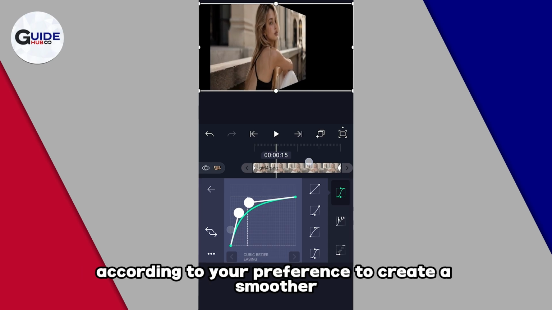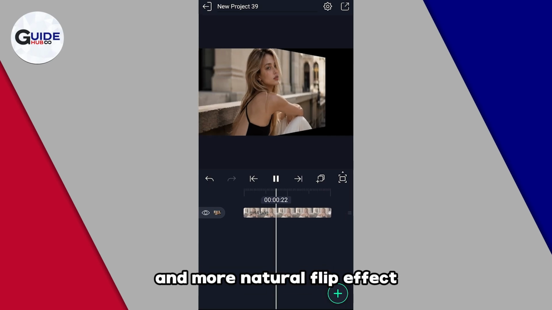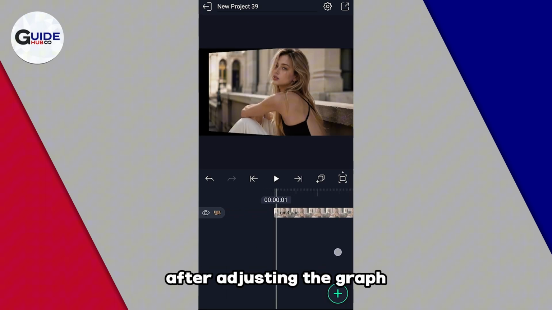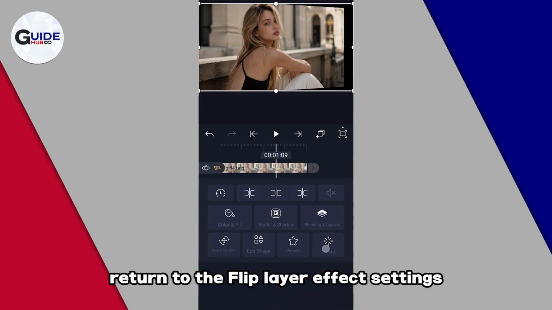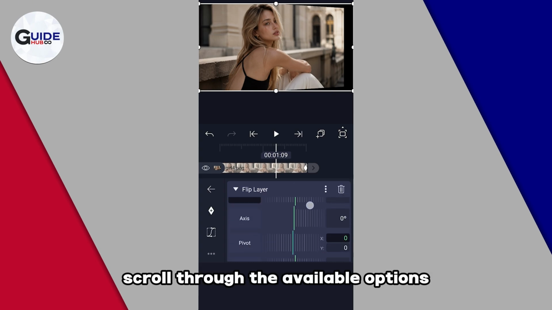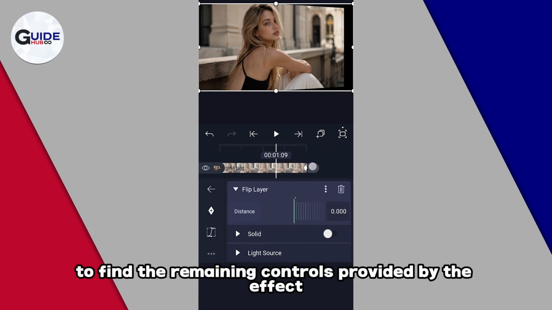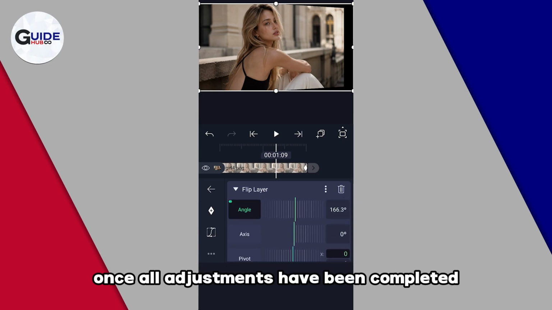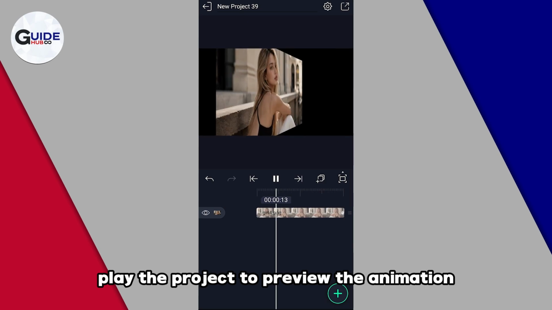Adjust the graph according to your preference to create a smoother and more natural flip effect. After adjusting the graph, return to the flip layer effect settings. Scroll through the available options to find the remaining controls provided by the effect. Once all adjustments have been completed, play the project to preview the animation.